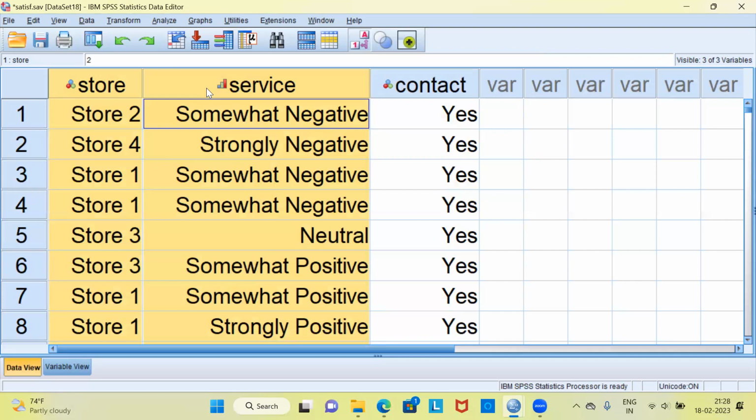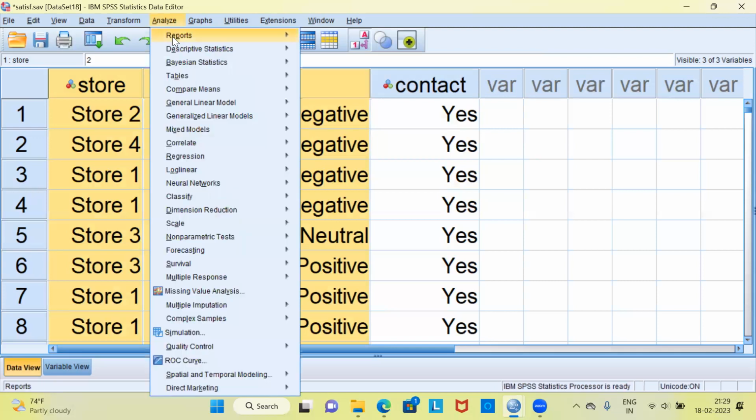The first concept is what is called a symmetric measure. Symmetric measures are used to check the strength of relationship between the variables. I repeat, symmetric measures are used to check the strength of relationship between the variables. How do we obtain the symmetric measures for these two variables? To obtain the symmetric measures for these two variables, let me go to Analyze.